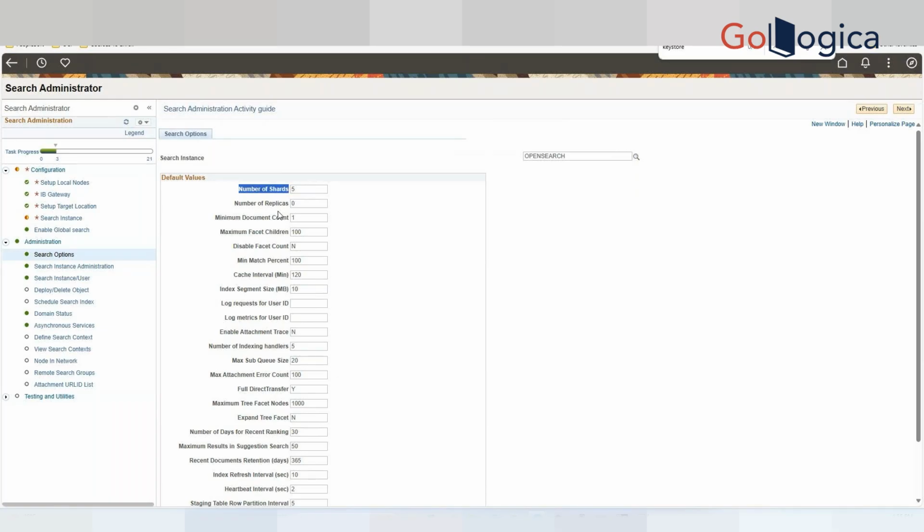So currently you have only one node, so this should be zero, because you don't want to replicate it basically. When you increase the number of nodes, you can increase this value for high availability. Scroll down to the bottom.